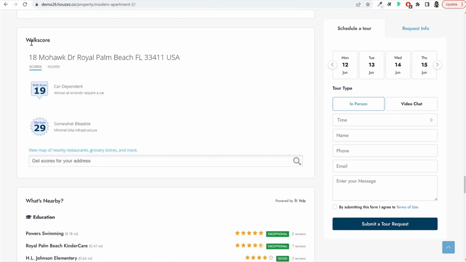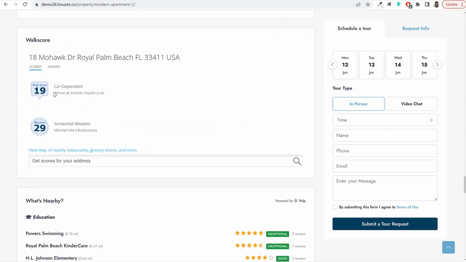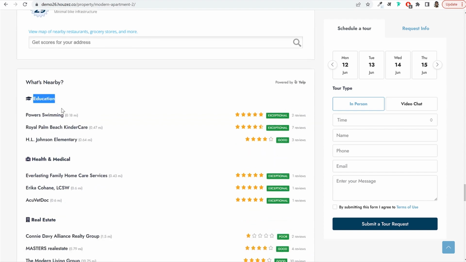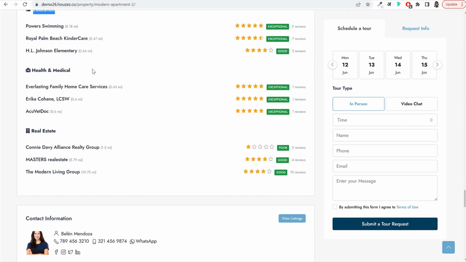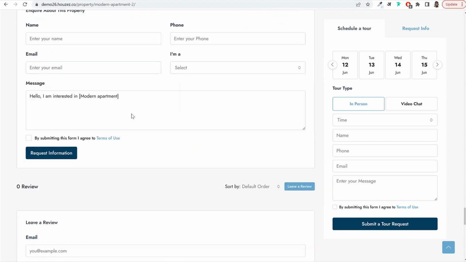Okay, walk score also can be added. So what is the walk score? So what all are the nearby places? You can add all these things over here. So you can see what educational institutions are nearby, health and medical institutions, real estate institutions. Then you can see who is the person who has listed the property. This could be some seller, or this could be some agent or agency.